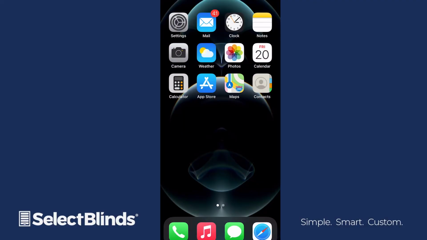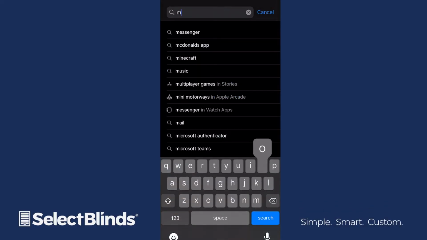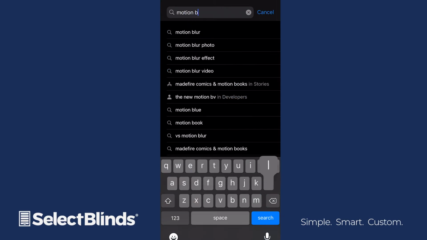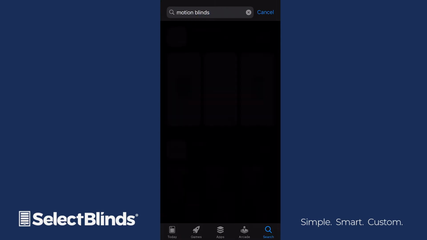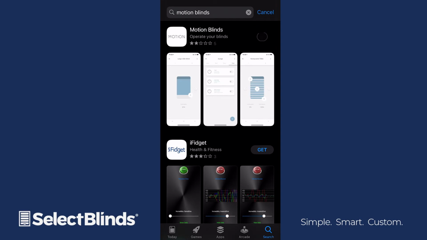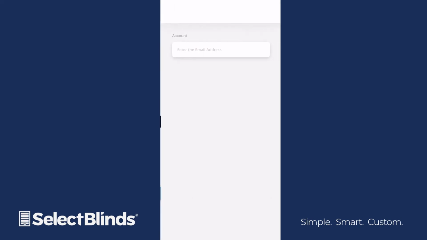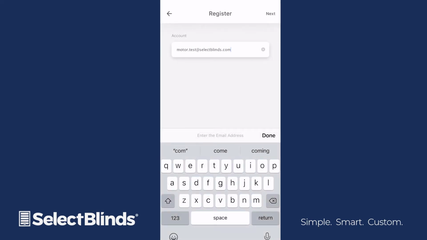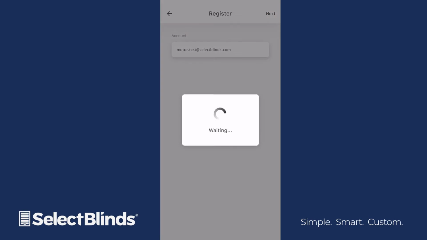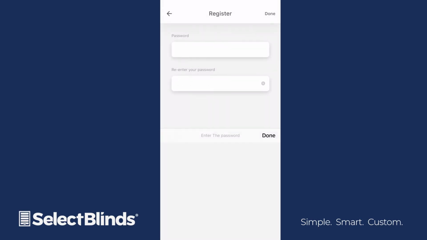Let's get started. Open the App Store or Google Play Store on your smart device and enter Motion Blinds in the search bar. Make sure you select the correct app and then download it for free. Open the app when it's installed and register your account using a valid email address. Your password must contain at least 4 characters.